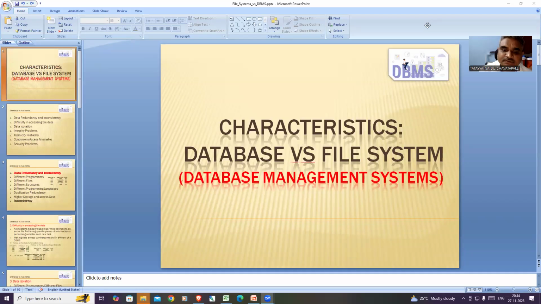In this video, we are going to discuss file system versus database. The file system is also called file management system. There are several problems in the file system or file management system. First, what is a file system and DBMS? File system means a collection of files which are stored in the hard disk.